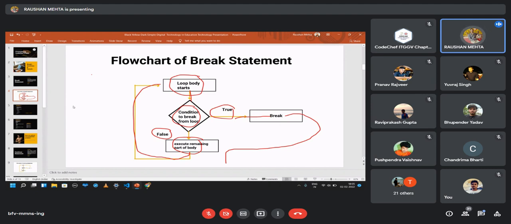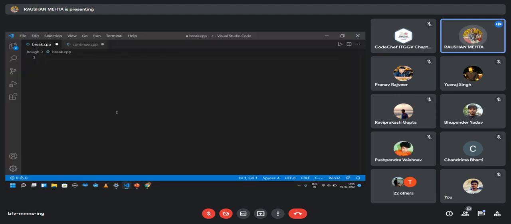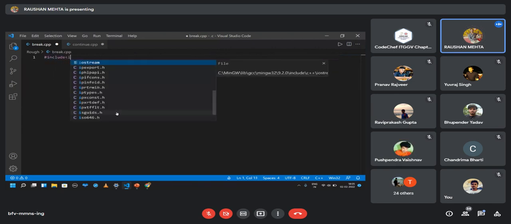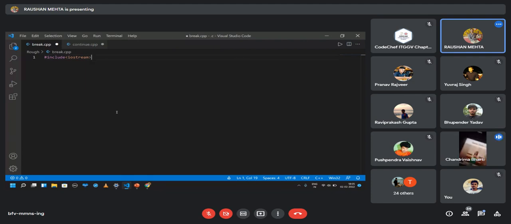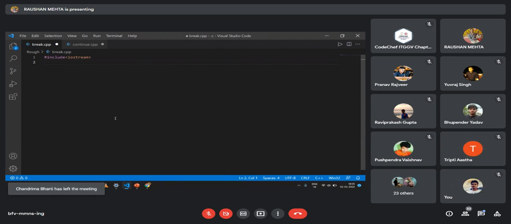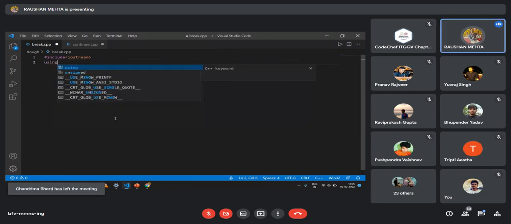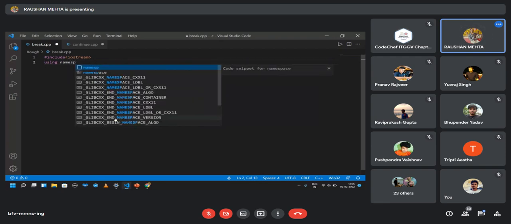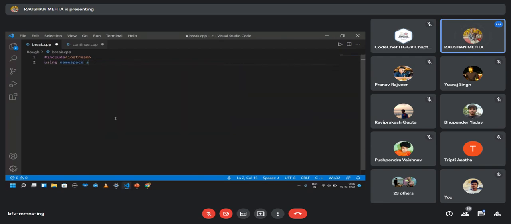Now we will write some code for better understanding. First we will write a simple code for printing numbers from 1 to 10. Let's start by writing the basic syntax: include iostream. Next line, using namespace std, and then our main function, int main.